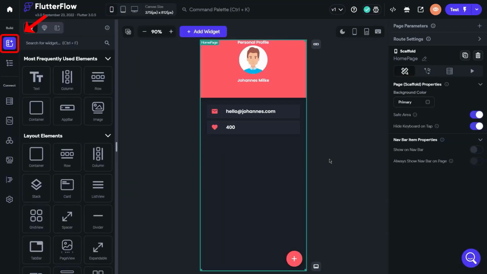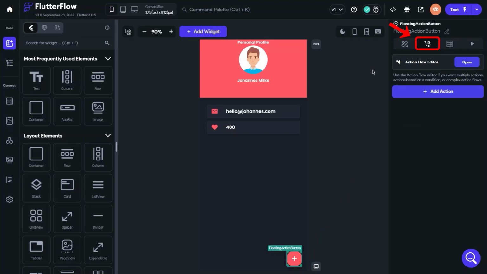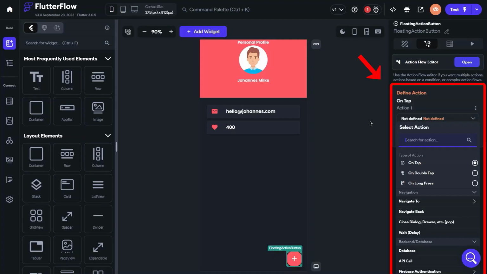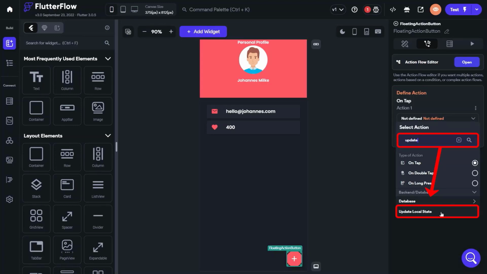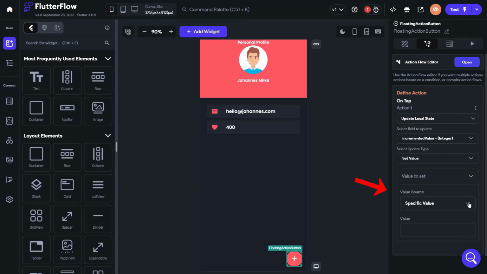Now we go to the UI builder and click on our floating action button to open its properties panel. Then from the top here we need to go to the action bar, and from here we can add an action by clicking on this button. So now in this open menu you can see there are lots of actions which are provided by the FlutterFlow team, but we want to search for the update local state action and then click on it, and then from here we select the set value, and from here in the value source we choose from variable.